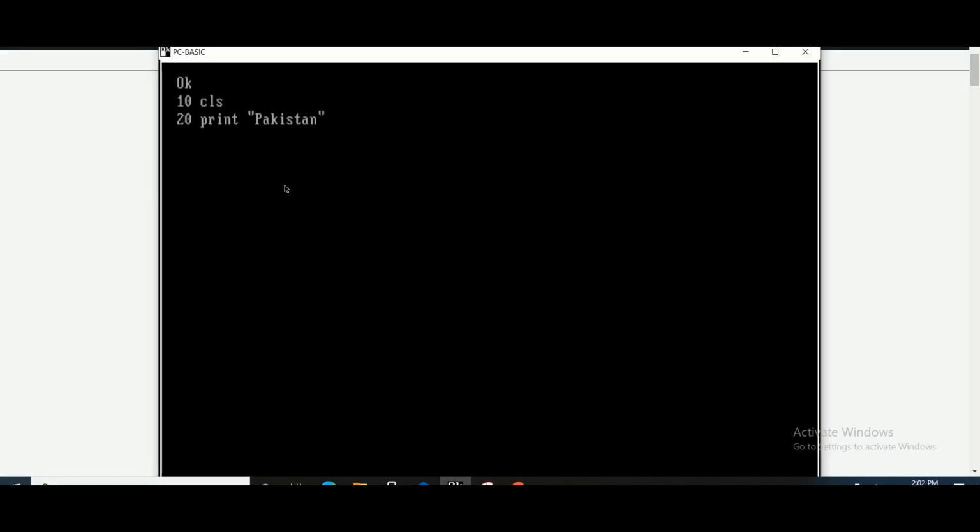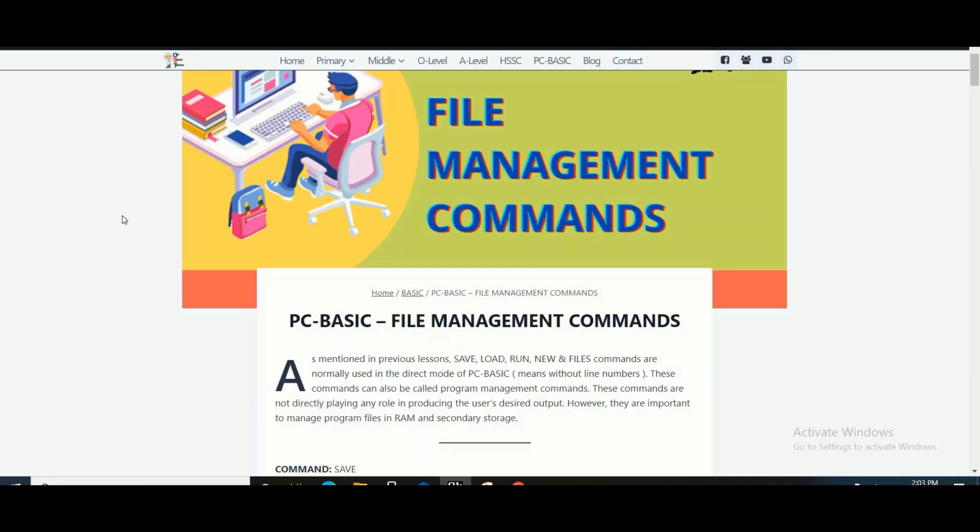So when I run this program, I apply the run command. Run command is also one of the PC Basic commands. Then I see the result. What will happen? Run command will run the program which is already stored in memory. So it is printing Pakistan. So there are two modes. One is direct mode and one is indirect mode. We make our program in indirect mode and we run it in direct mode.